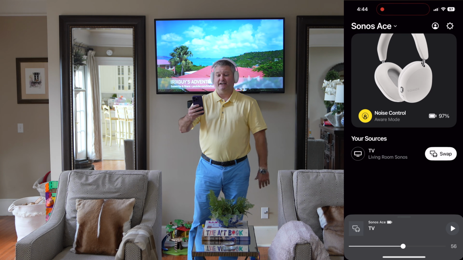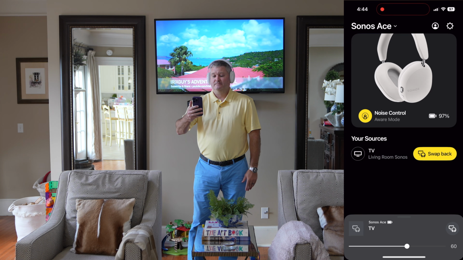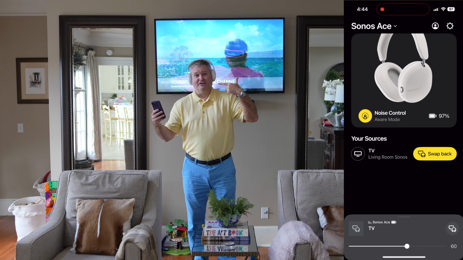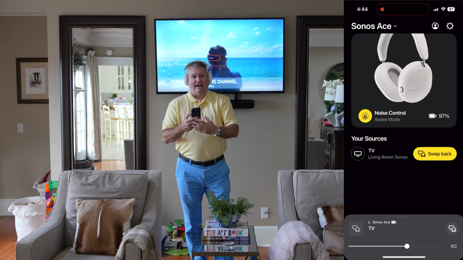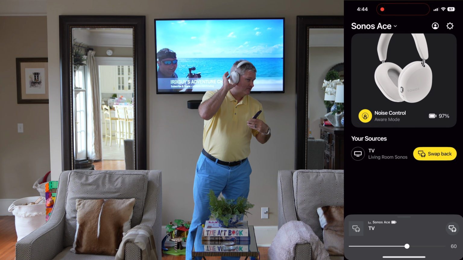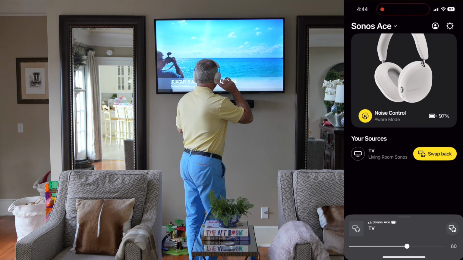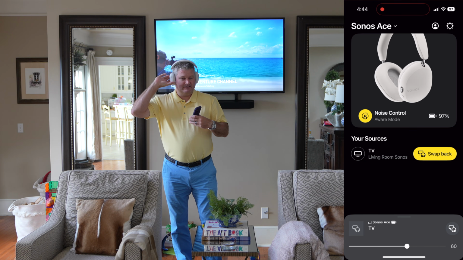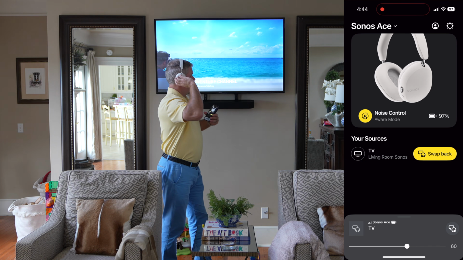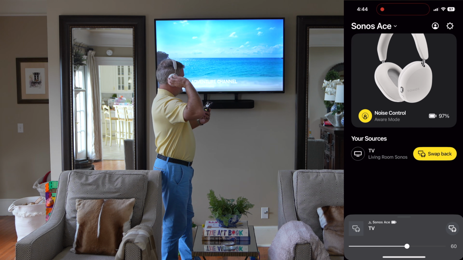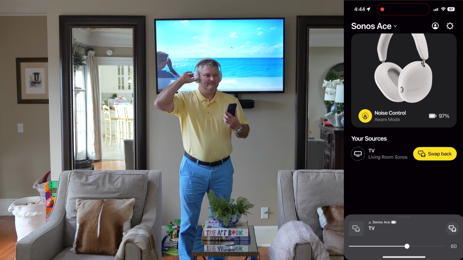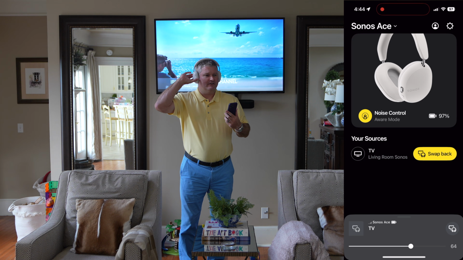Now to swap back again, I just hit swap. Now the audio is coming through the Sonos Ace. And there's also this physical button on the back, this little silver button. You can hit that silver button. I think it's an extended press. Let me see. Or is it up? No, up is volume, down is volume.